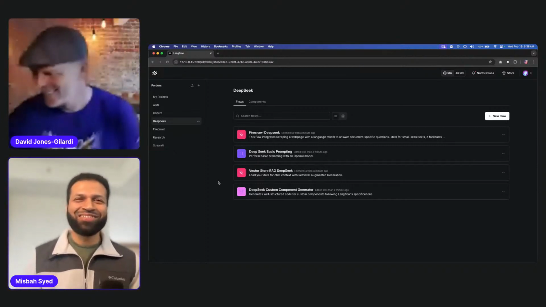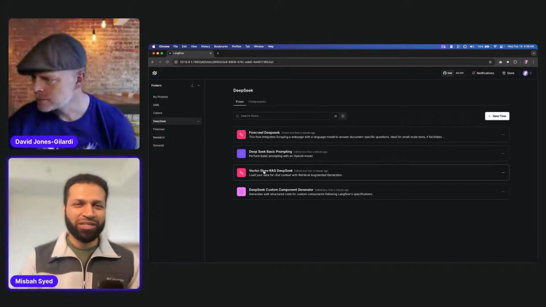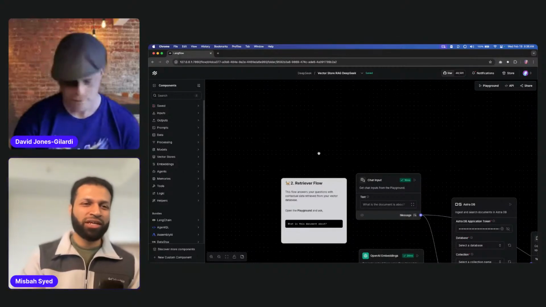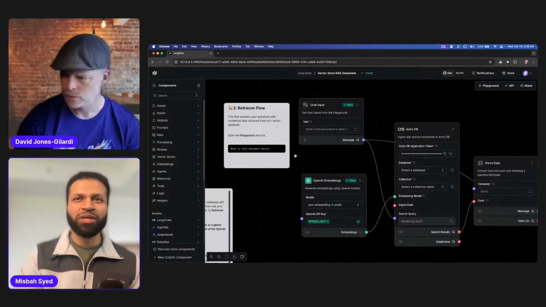All right, let's do it. So yeah, first example, we'll talk about RAGs because it's one of the most common questions we get about different models and how to use them in Langflow, and especially in a RAG setup.